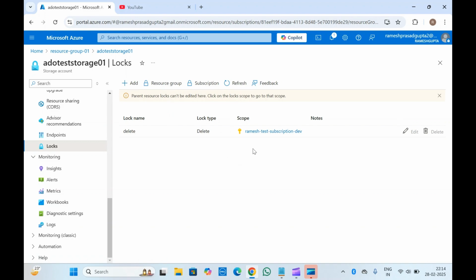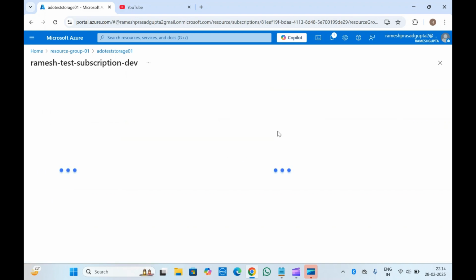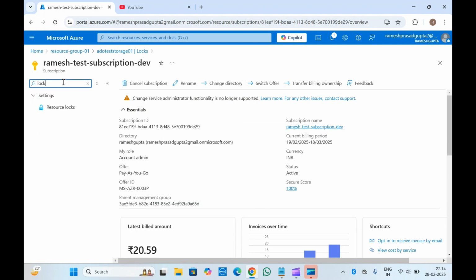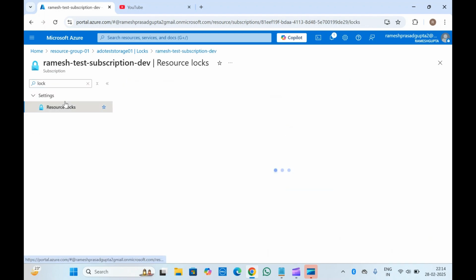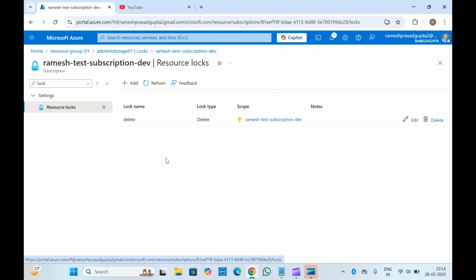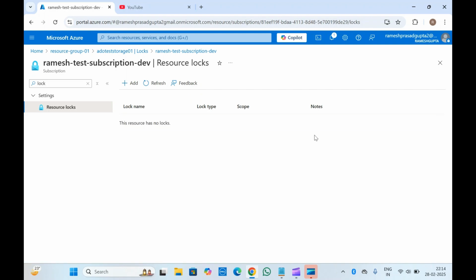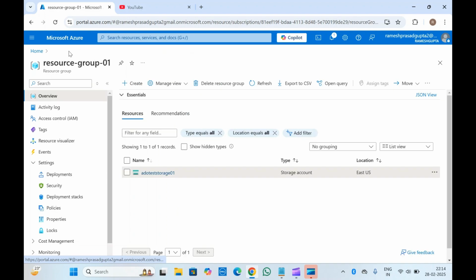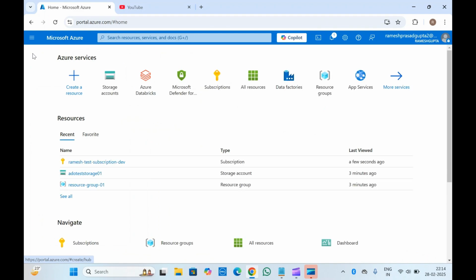If you have to edit it, just go to the parent resource, search for the locks. If you just type lock here, you will be able to delete the lock from here. So this way you can delete everything. You will be able to delete the storage account. You'll be able to delete this resource group as well, and all the resources which are available inside the subscription.